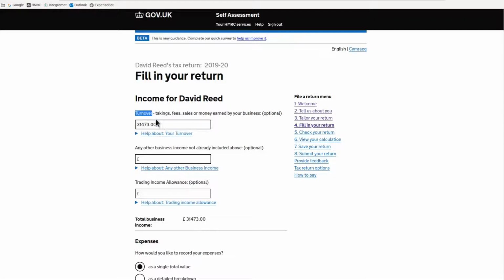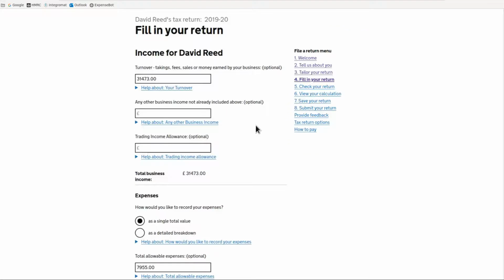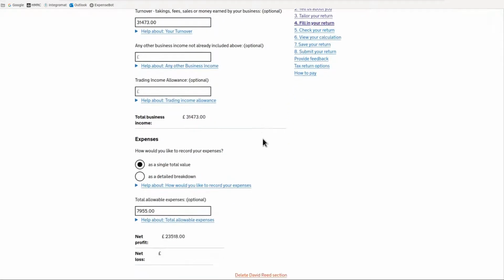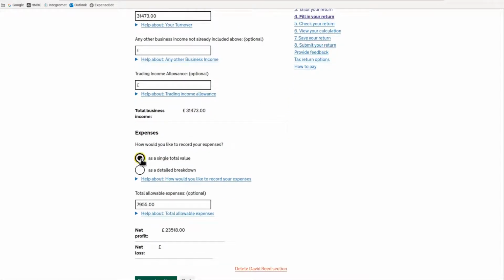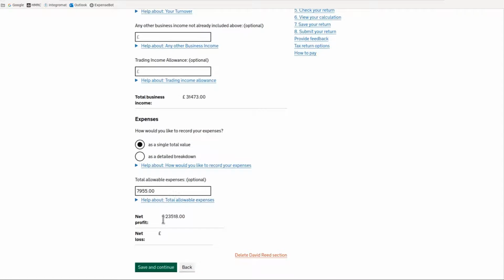So our turnover is our total incomings, which we calculated up in preparation to starting our tax return. And as we're under £85,000, we don't have to do a detailed breakdown, so I'll pick single total value. And that's the sum total of our expenses in our bank statement, and also our allowable expenses, added together. Which gives us our total net profit of £23,518.